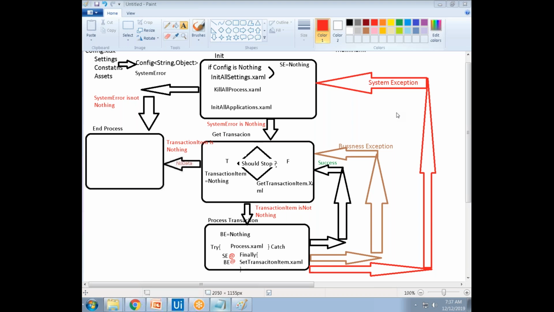Why unnecessarily load the Excel again? Not required. This is the second time we are going to the init state, second time from the system exception. So it won't execute the init all settings. It will execute the kill all processes. It will reopen the applications freshly, and it will go to the get transaction state.